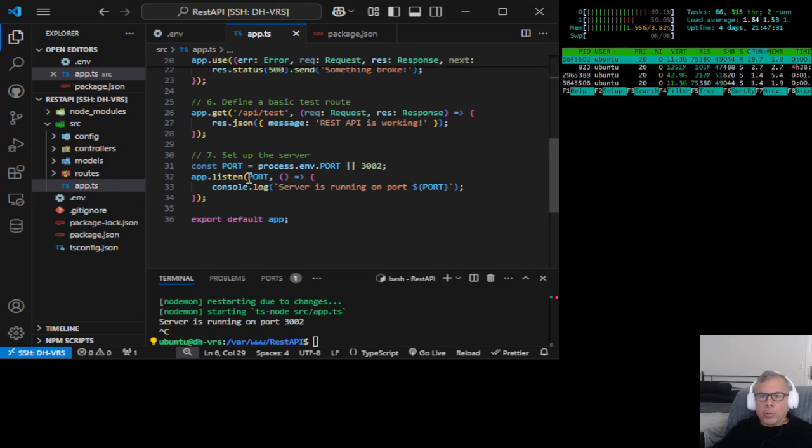But we also want to walk through some of the server configurations, right? So the port, again, 3002. And in case it doesn't work, we do a double pipe. If something happens with this variable, the double pipe gives us an option. It's kind of an OR option, 3002. And we're going to go ahead and app.listen on port 3002, and then log that out. And that's what we saw here when it said server is running on port 3002.